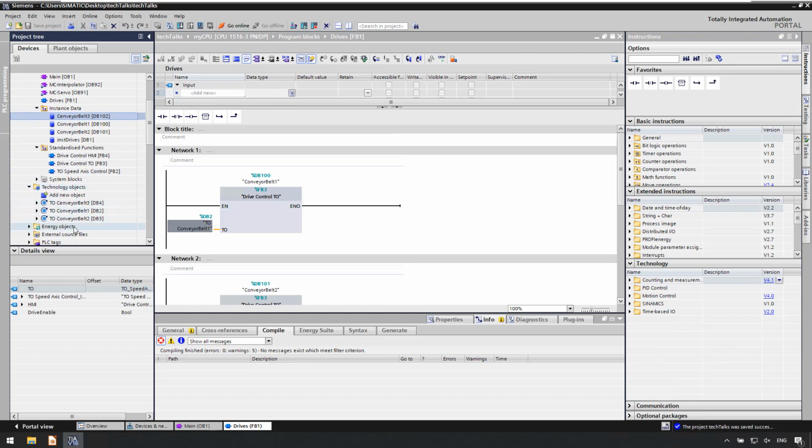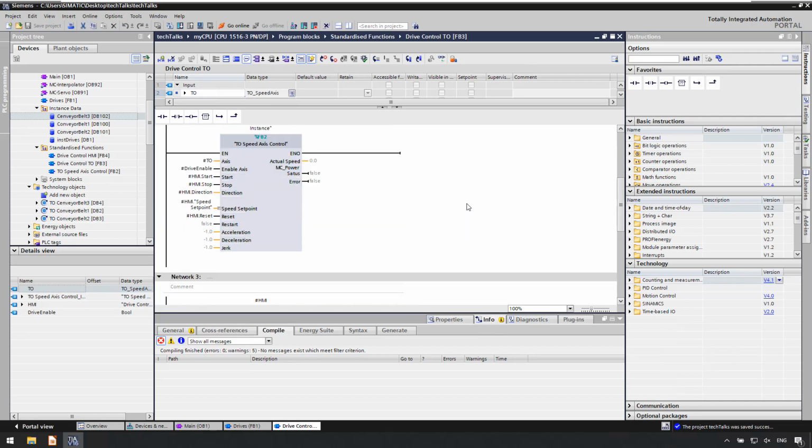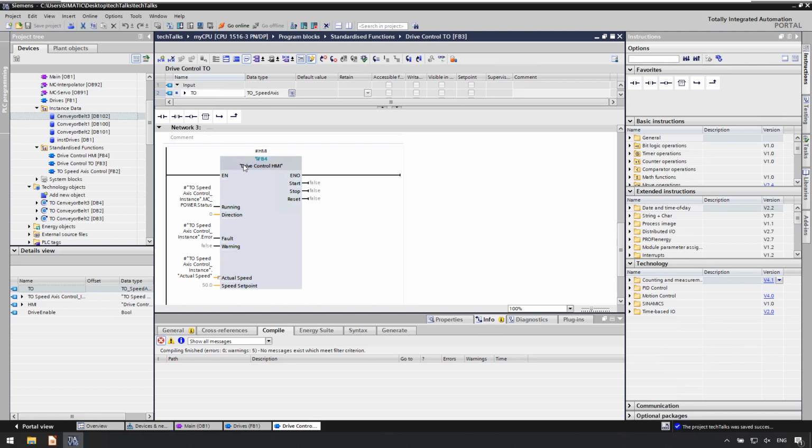So we already have 3 TOs, 1 per drive again, speed axes, pre-configured, ready to use, already in the project. These are connected to our blocks. If we go into the blocks themselves, they call further blocks. 1 block controls the axis to which the block is connected, so the TO to which it is connected, and the other block receives and exchanges data with the HMI. So actually it allows our faceplate from the HMI to control the drive.